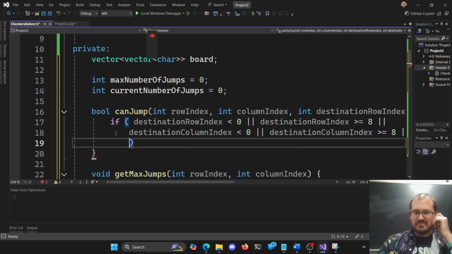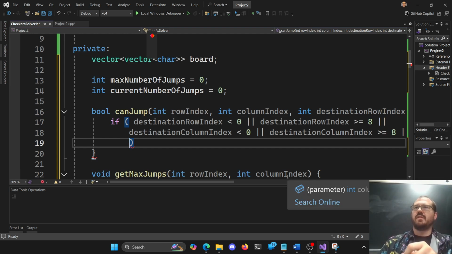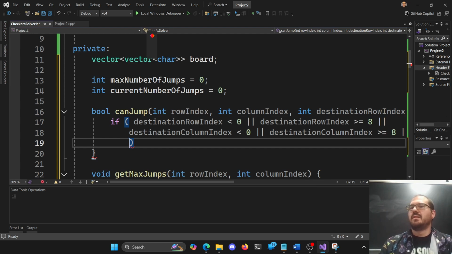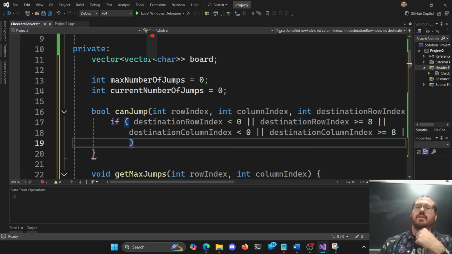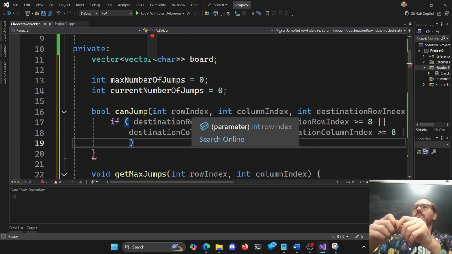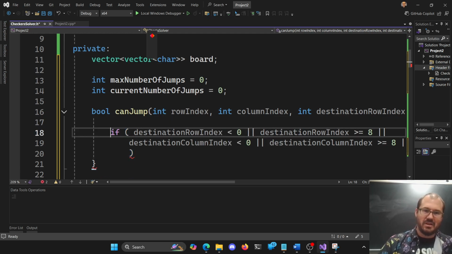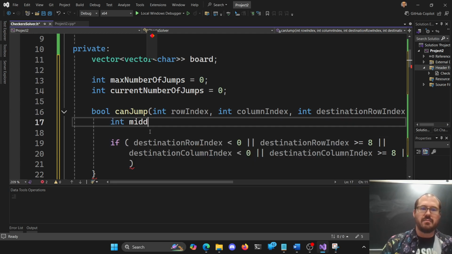This arithmetic is not my most favorite, but we can take the difference and divide by 2. Or can you take the average? I think you take the average of the rows, and it'll give you the middle row. So we need, this gets a little long here, how about an int for mid row index?